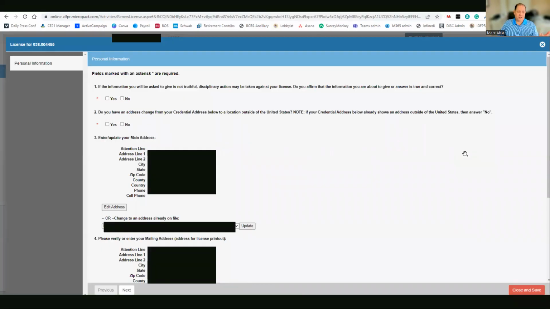Now, what is that first page going to look like? I'm not going to go through all of the pages, by the way. I'm just going to hit a couple of key highlights that I think are important. One is the first two questions are really clear.